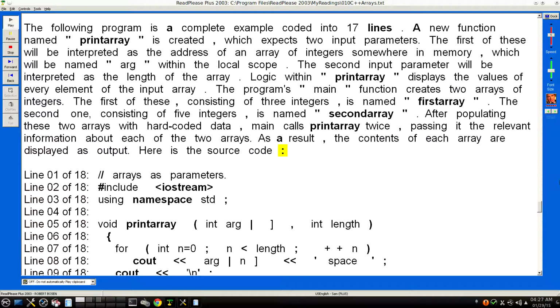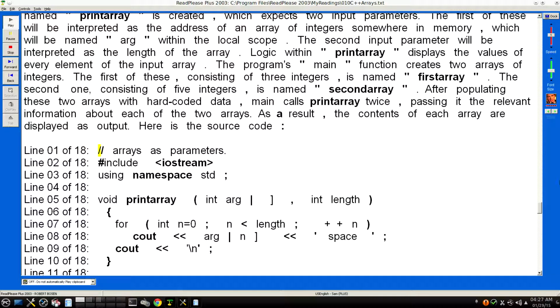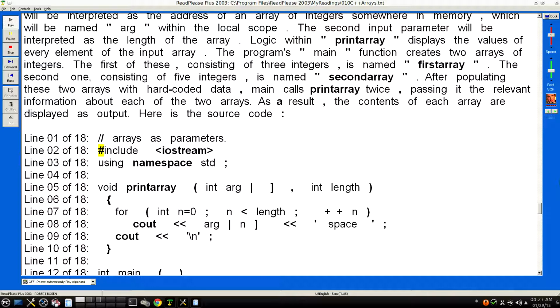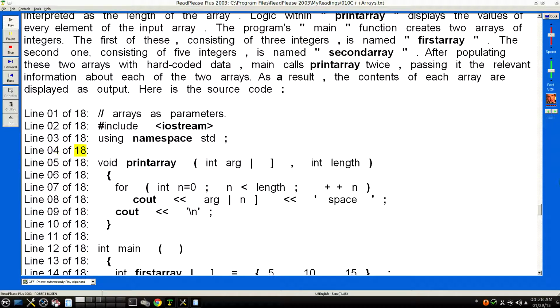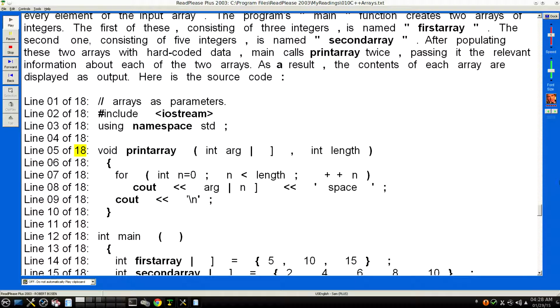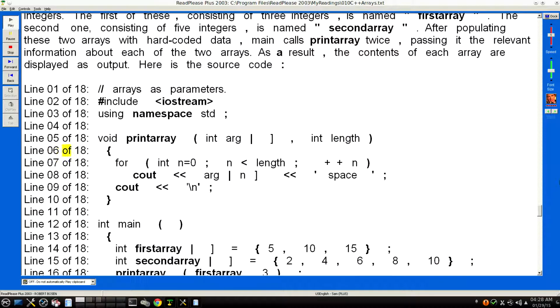Here is the source code: Line 1 of 18, // Arrays as parameters. Line 2 of 18, #include <iostream>. Line 3 of 18, using namespace std;. Line 4 of 18. Line 5 of 18, void printArray(int arg[], int length). Line 6 of 18, open curly brace.